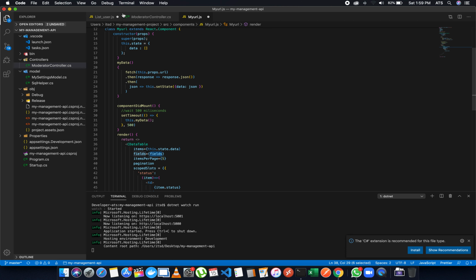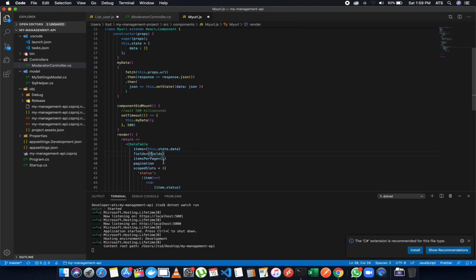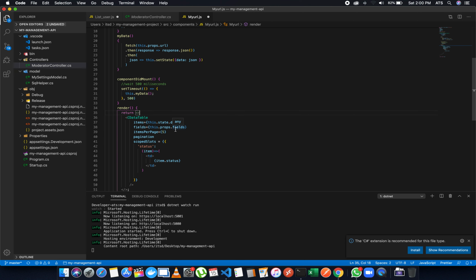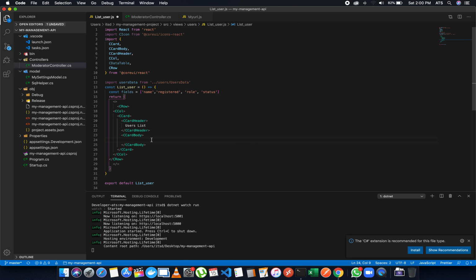Now I need to have fields. In order for me to pass these fields back, I want to pass them as props. So if I do this dot props dot fields, I'm going to be grabbing the fields from my props. Since my URL is also from the props, I'm just going to save this, and here what I'm going to do is call my URL. Before calling my URL, I'm going to remove this. I'm going to replace it with my URL, and I'm going to go directly inside to up components, myurl.js.